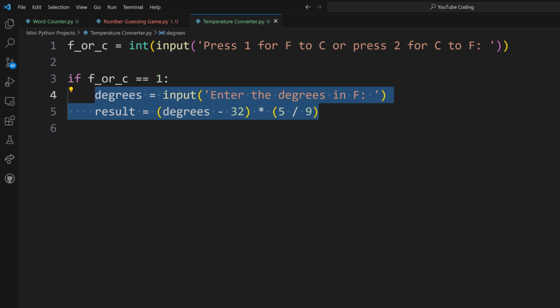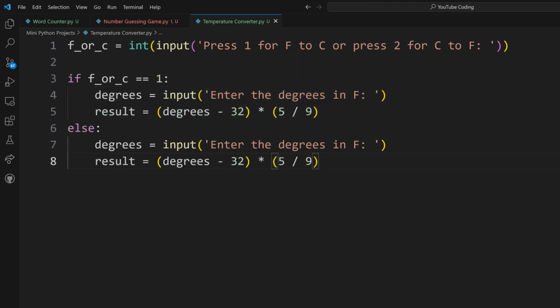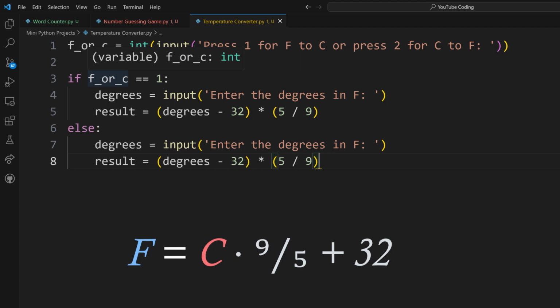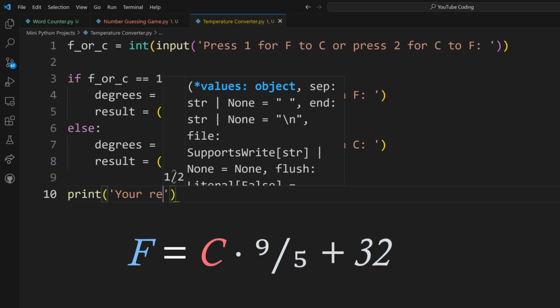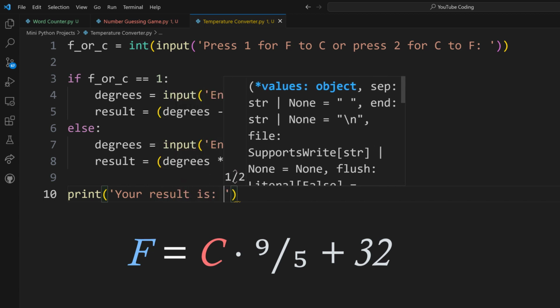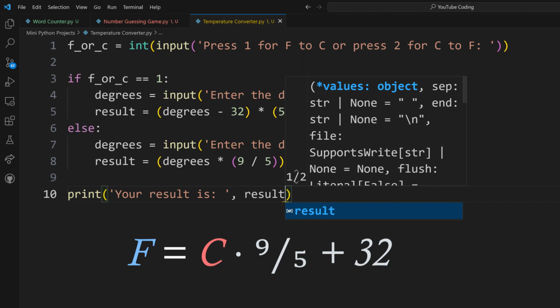Now we can copy the same thing, because now we need to make the converse. So else, we need to convert from Celsius to Fahrenheit. I copied and pasted that because we just changed the F to C. And the equation for Celsius to Fahrenheit is degrees times 9 over 5, all in parentheses, plus 32. So we could do degrees times 9 divided by 5, change all of that to plus 32. And there you go. Now in the end, we just have to print out "Your result is: " and the result.